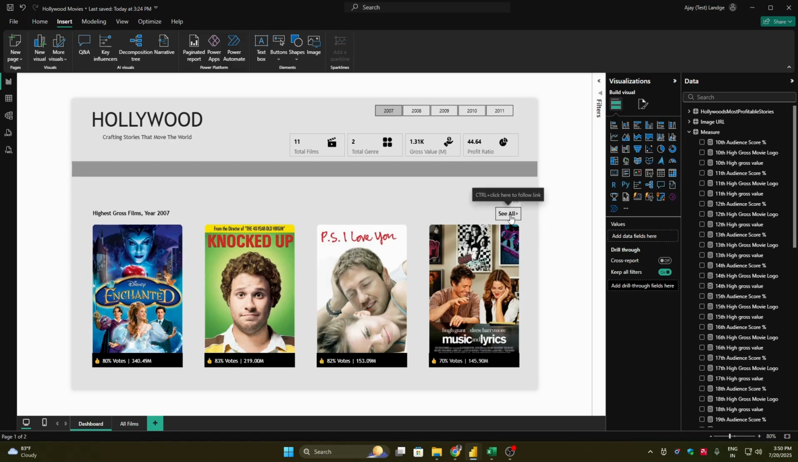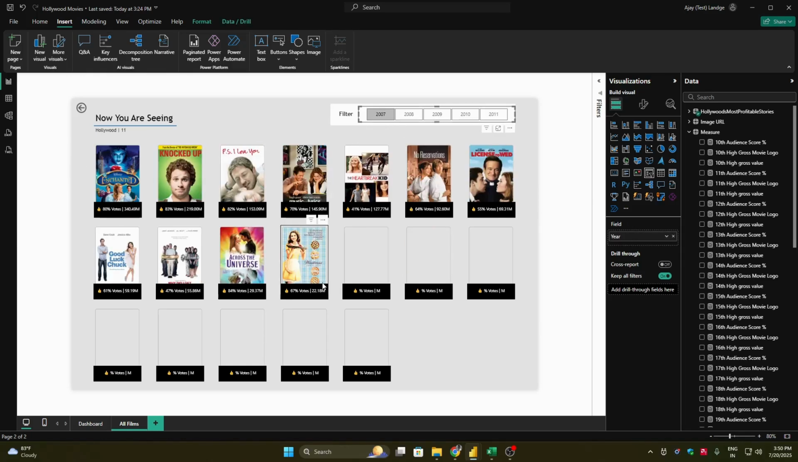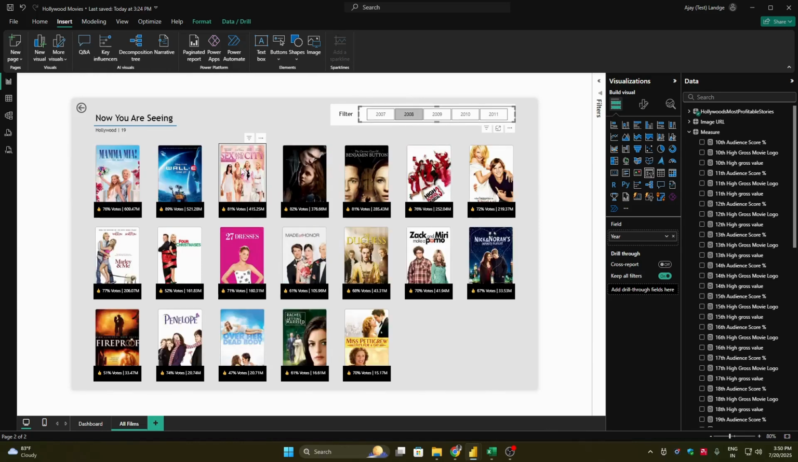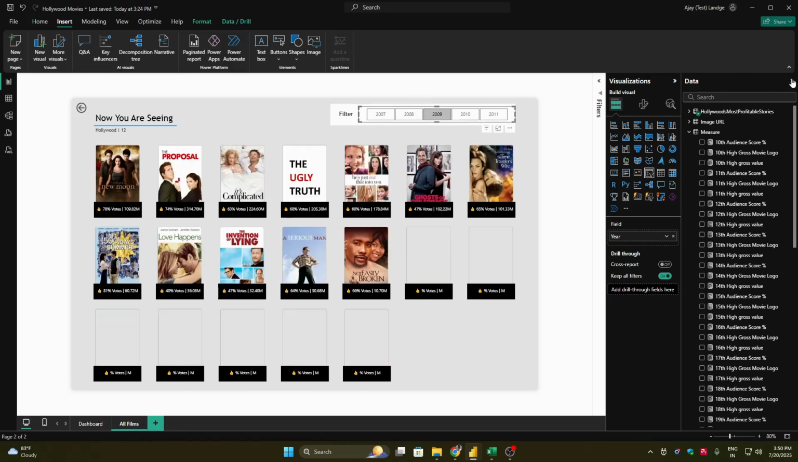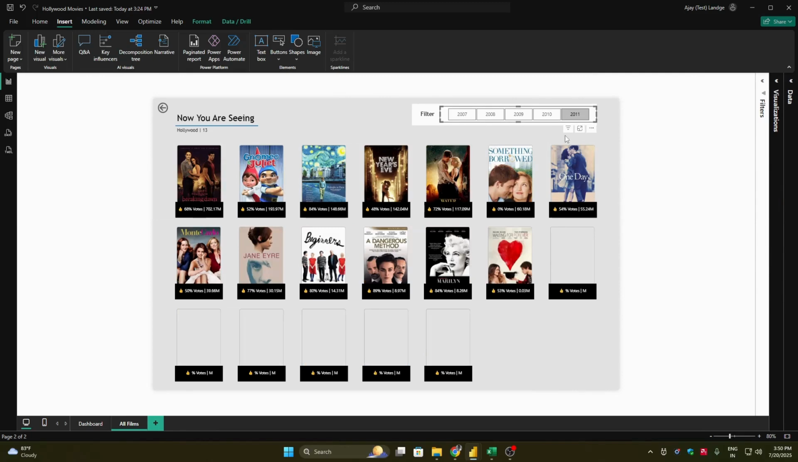So when you click on see all, you can see it will redirect to the second page. So you can see all films year wise. For 2007 you can see 11 films are there, its data. For 2008 total 19 films are there, its data. 2009 and 2010 and 2011.